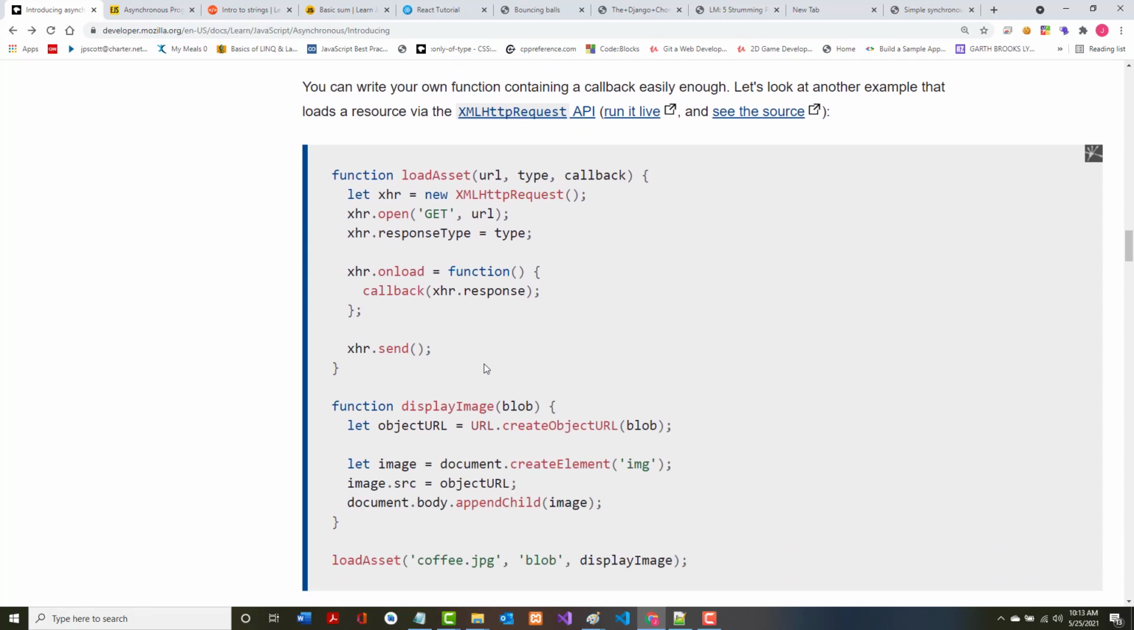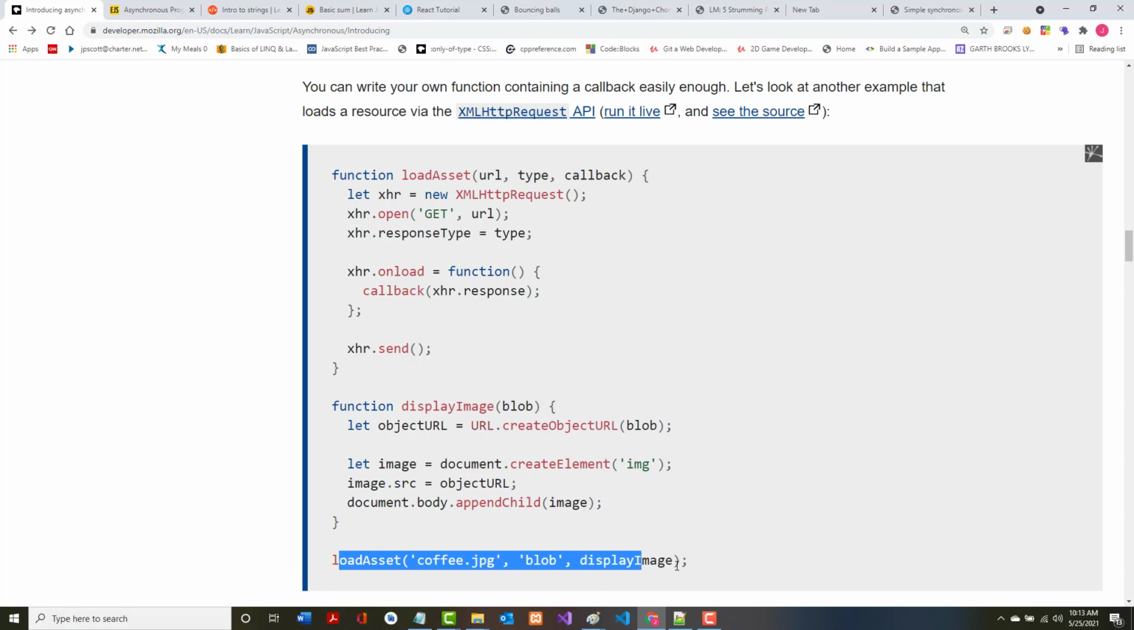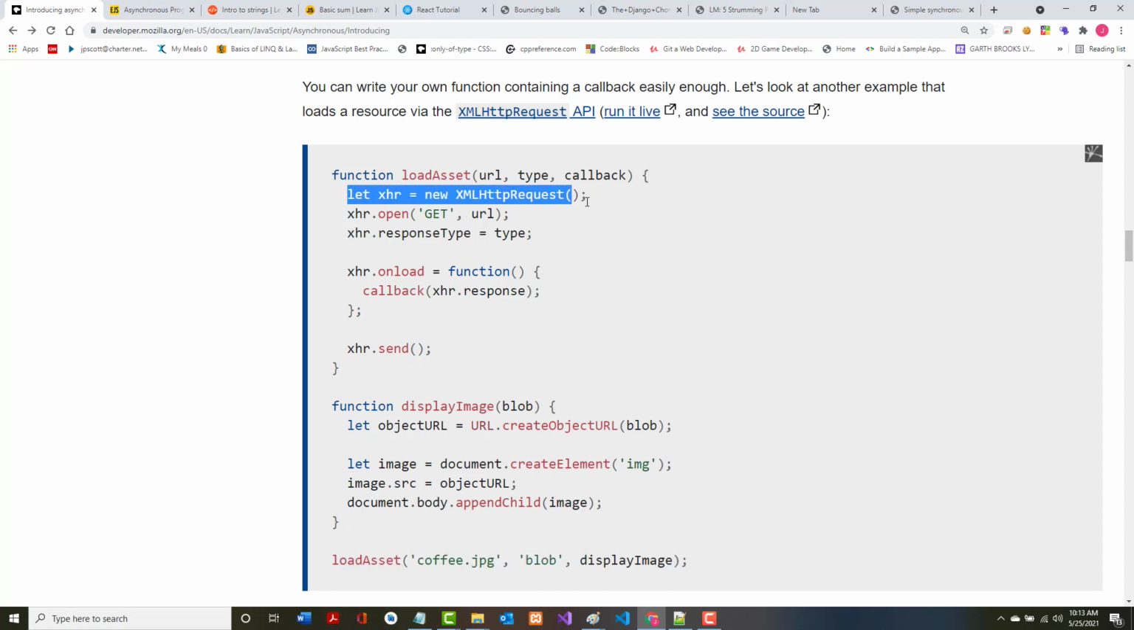All right, so what are we doing here? Well, when we take a look through here, what do we have? Load asset. So we're calling load asset and passing in this coffee because it's expecting a URL, the type, which is a binary large image, and the callback, which says after it's been loaded, call display image, which is right here. So we go through, we run this, and we do this, and this, and here we're calling callback.